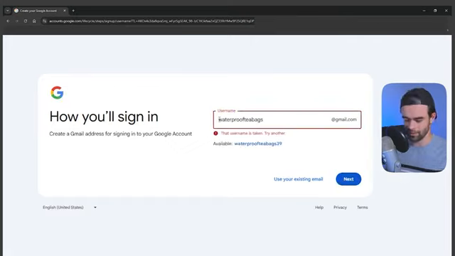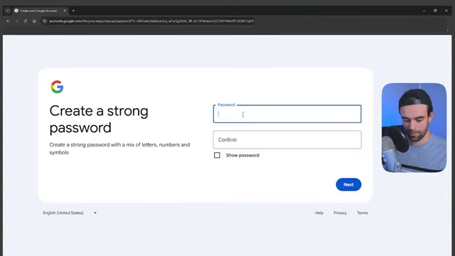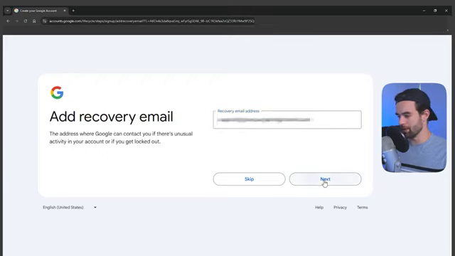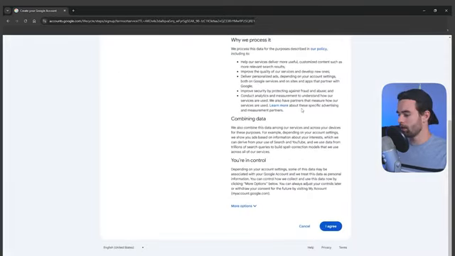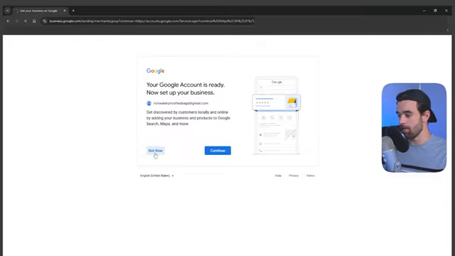Enter your email. Apparently that's taken. Password. So in this next step, you can enter an email address that Google will be able to use to contact you if you get locked out of your account or something. Then we're just going to hit next. You can read through all this and hit agree. Now for this bit, we hit not now.